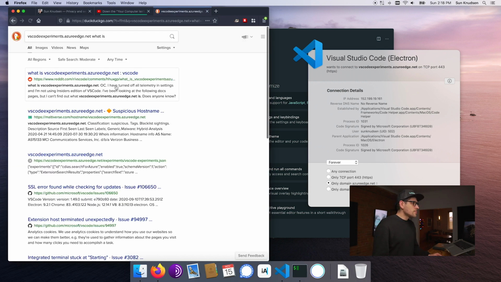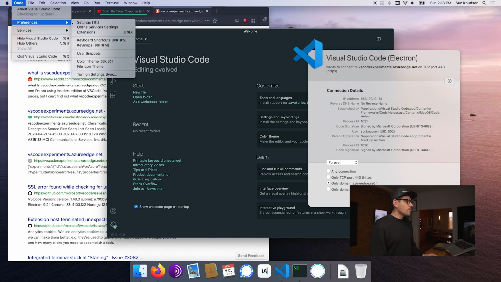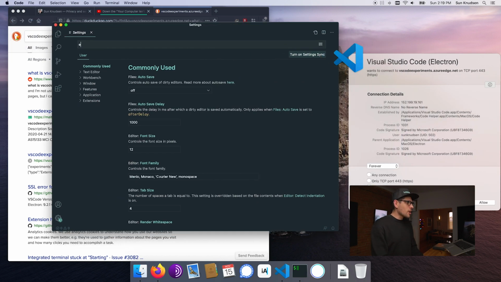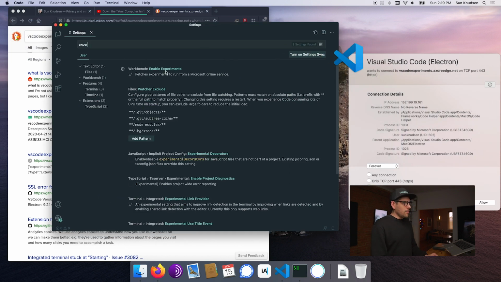What is Visual Code? I've turned it off. Telemetry and settings, not using Insider and been looking at that. Okay, so my experience with this is Visual Studio Code has something called experiments. It's a way for them to experiment with features. It's something that I've researched on my real computer. So if we go into the preferences and into settings, I don't remember if this will actually work, but experiments: enable experiments, fetches experiments to run on Microsoft Online Services.